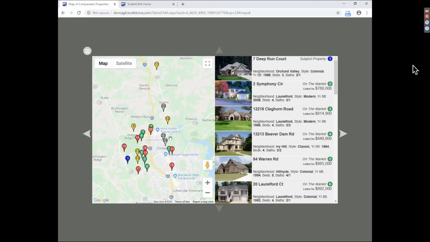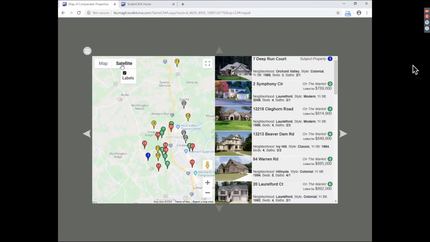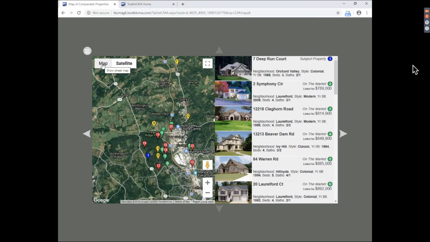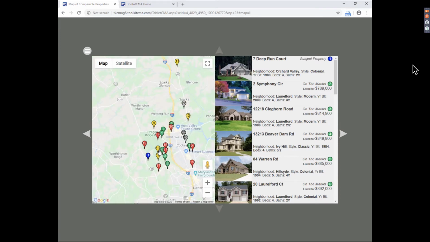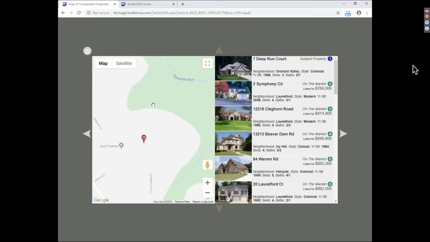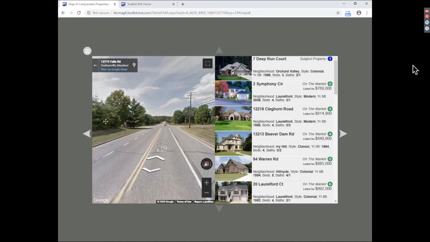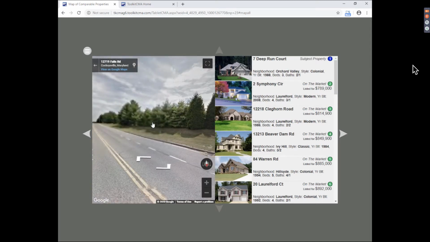All the different colored flags do correspond to a different property status. And the map is powered by Google Maps, so it's interactive. You can view the map in multiple different modes. You can zoom in on the map. And you can even view a street view by dragging and dropping the yellow person icon to where you would like it on the map. And then Google Street View will provide you with a view of that area.